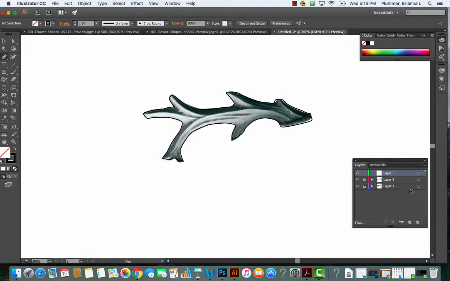Now, it is good to get in the habit of labeling your layers. So I'm going to layer this outline. I'm going to come up here to layer 2, and I'm going to call this dark shadows. So what I'll do here is focus on these dark areas that I want to draw in.